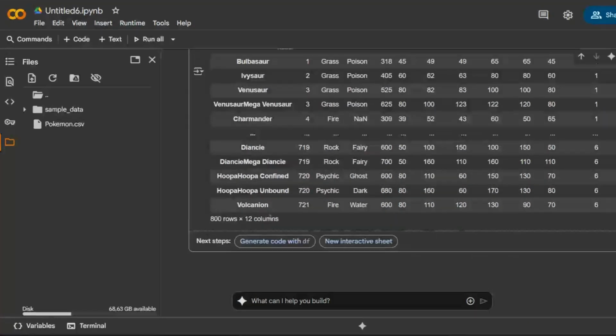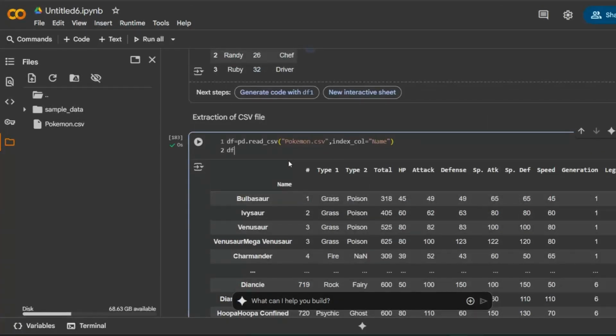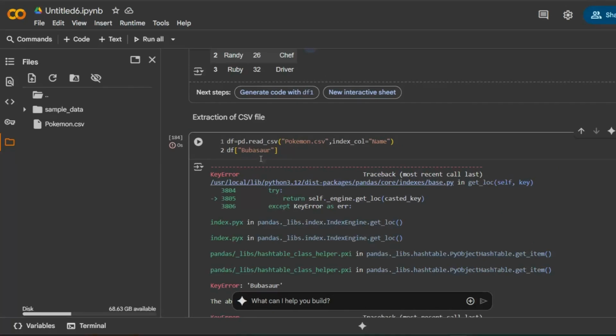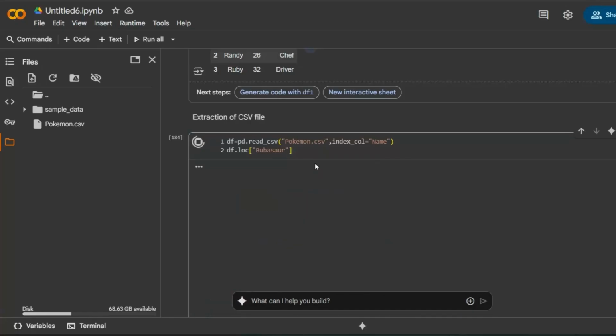Right, so name will be our index value. Now if we want to extract data, suppose we want the data of Bulbasaur, just open bracket and type Bulbasaur, making sure my spellings are correct. Oh, I made a mistake. I need to give locate.